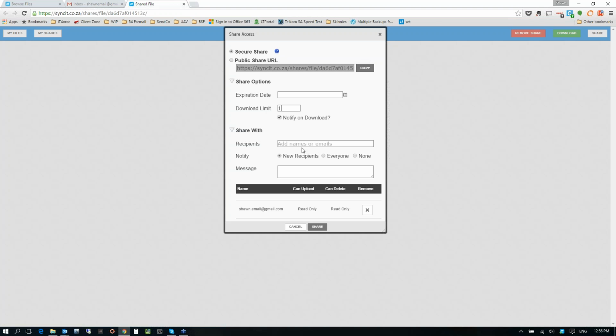Perfect. So as you can see here, we've chosen secure share with a download limit, notify, and then we've added in the address. They can't upload and they can't delete, sorry. So if you're doing multiple recipients, it'll show up with all the different rights, and then I can also type in a message here. Okay, I'm going to fire that off.